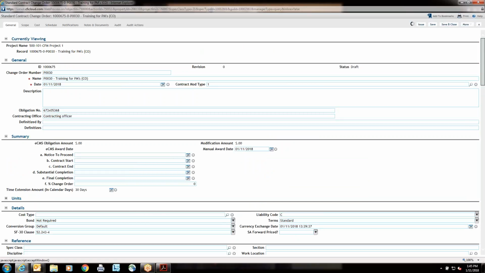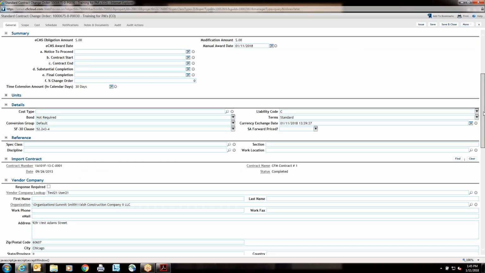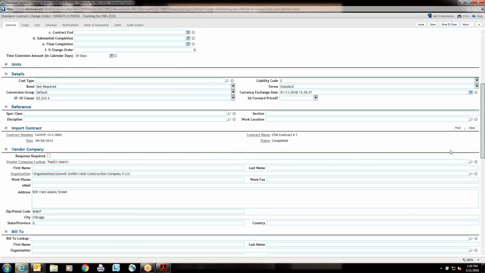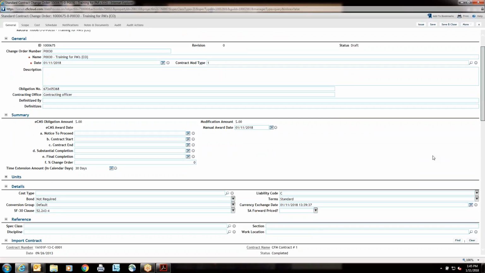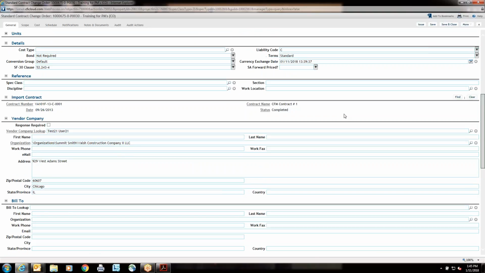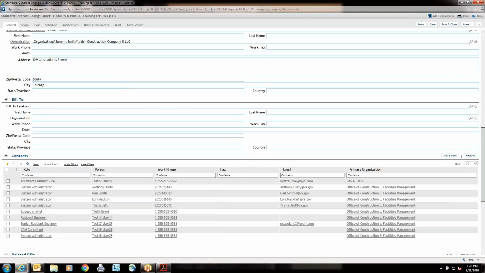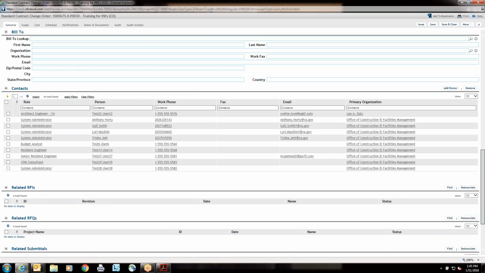This takes a second here because it's looking to import line items from the contract if there are any that need to be brought in. In a lot of cases we've said we're going to go ahead and create our own line items, which is on the cost tab. It also, if you scroll down, brings over your vendor company and all of the contacts who were part of that contract. So it brings over some of the information from the contract.